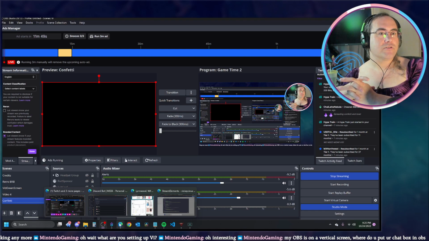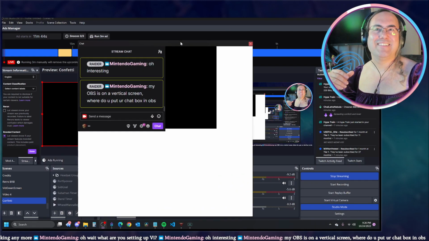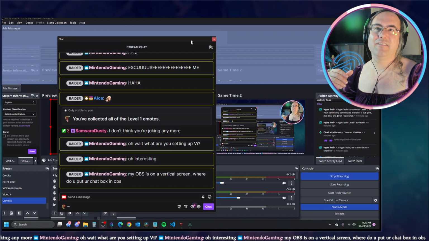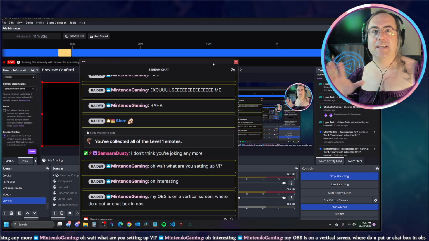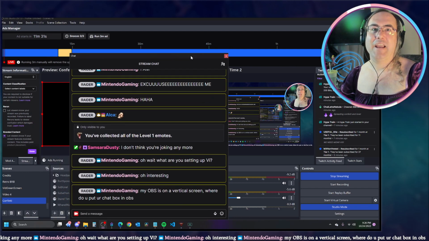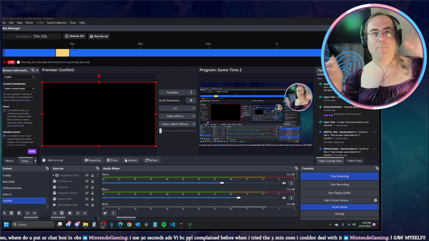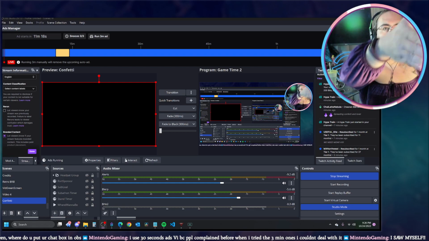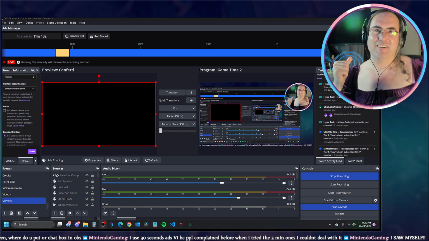Your OBS is on a vertical screen. Where do I put my chat box in OBS? It's floating. It doesn't like coming over to this monitor much because this is actually right now running on my 4K TV. I do not dock my OBS into here. I actually have 5 monitors, and chat lives on a separate vertical monitor. So I have a 40-inch TV here, and then a 24-inch widescreen monitor that's set vertical right next to it, and that's where chat lives.